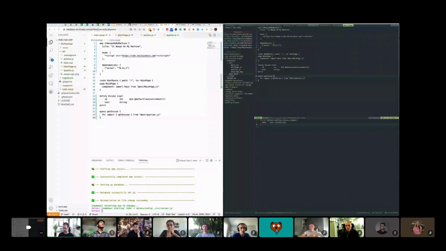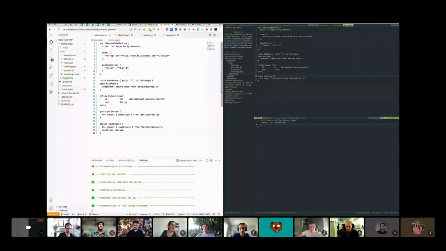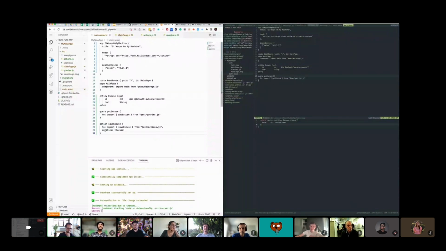Cool. So that's going to be this one. Saving an excuse. Nice. So everything is pretty much the same. We just say import this function, except we have this part which says entities and then Excuse.